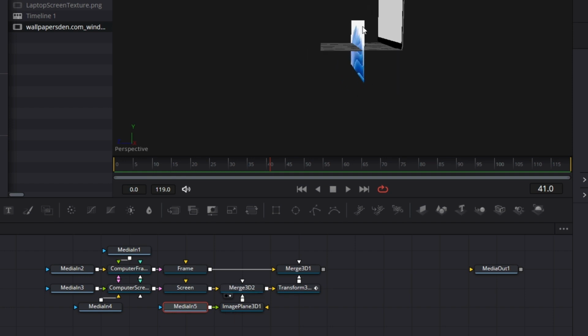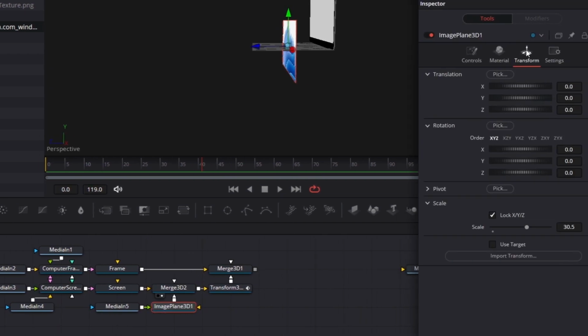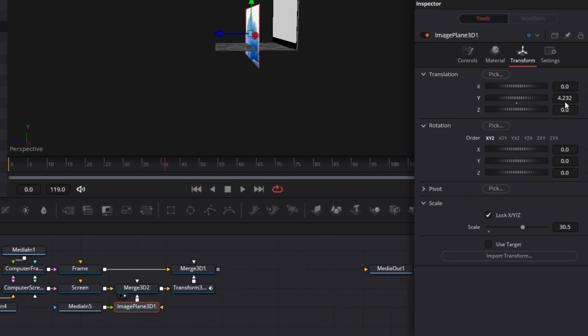We need to move this image plane up and here. So I'm just going to go to the image plane, go to the transform tab and increase the Y value. So it's just about the right height. Then I'm going to move it backwards like so.